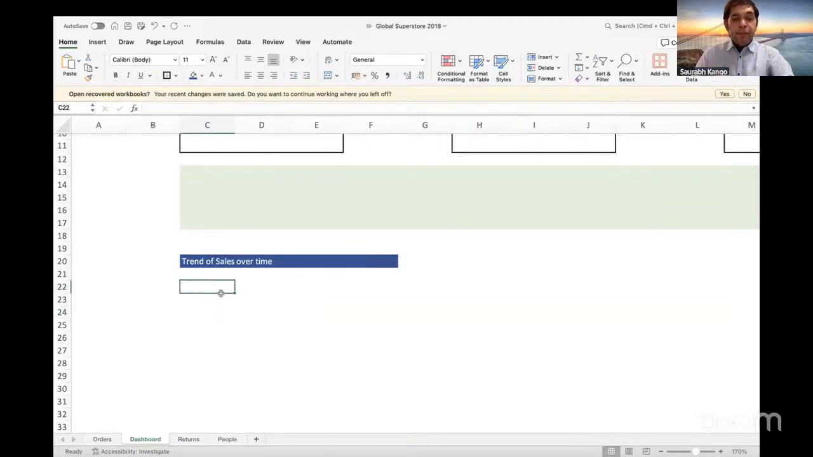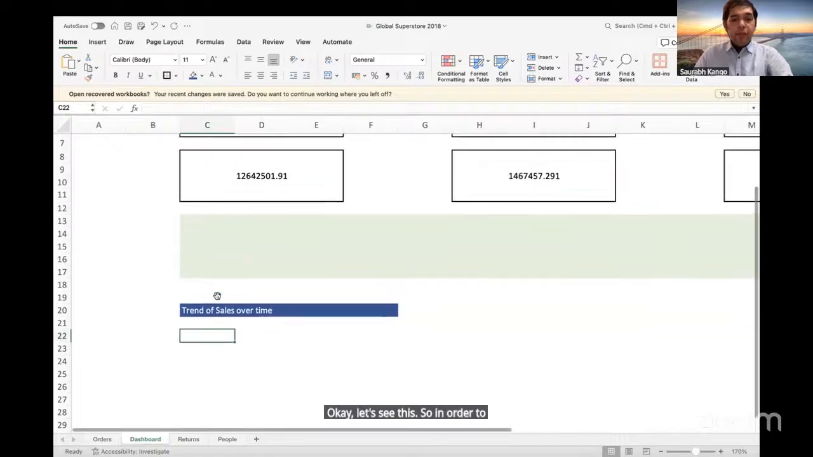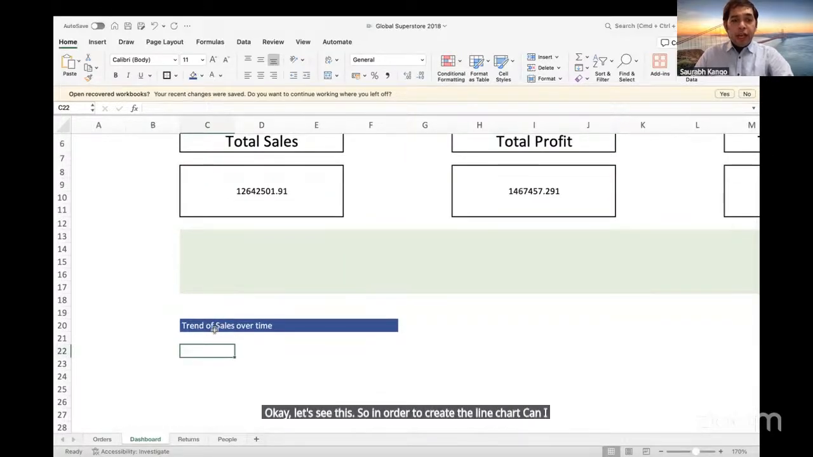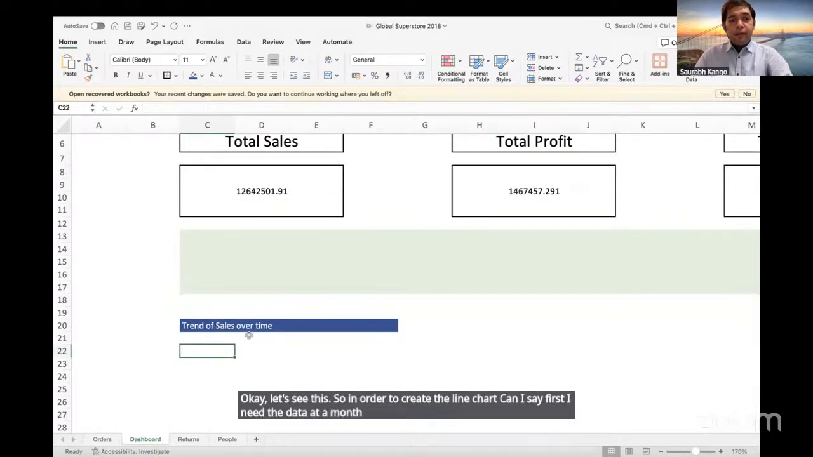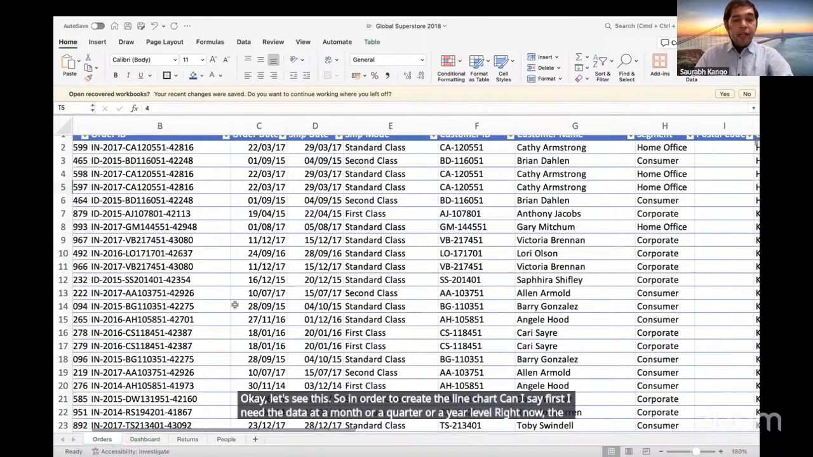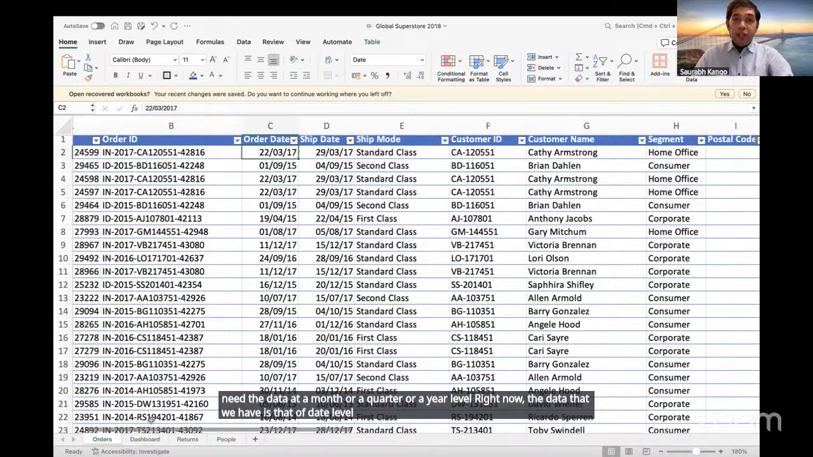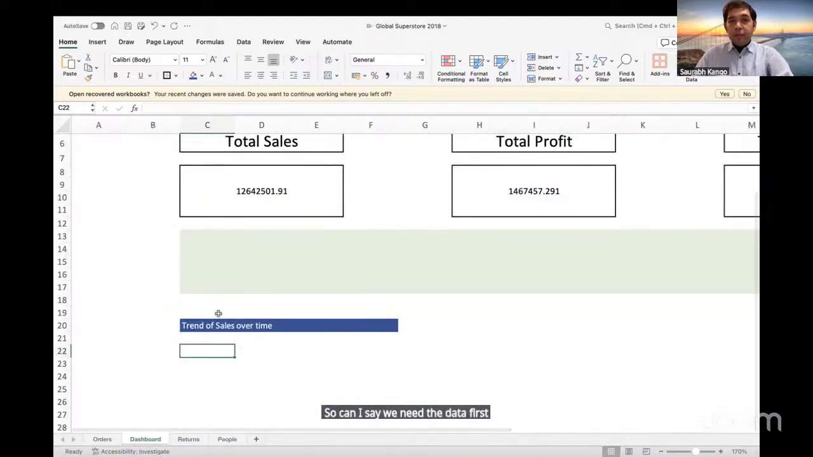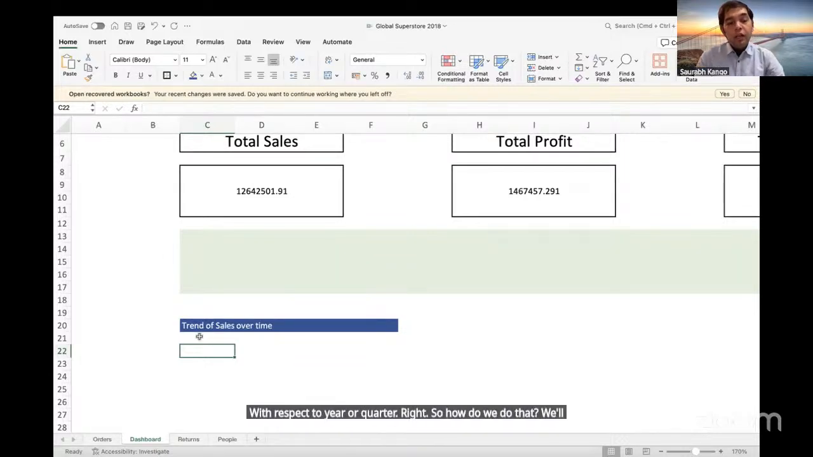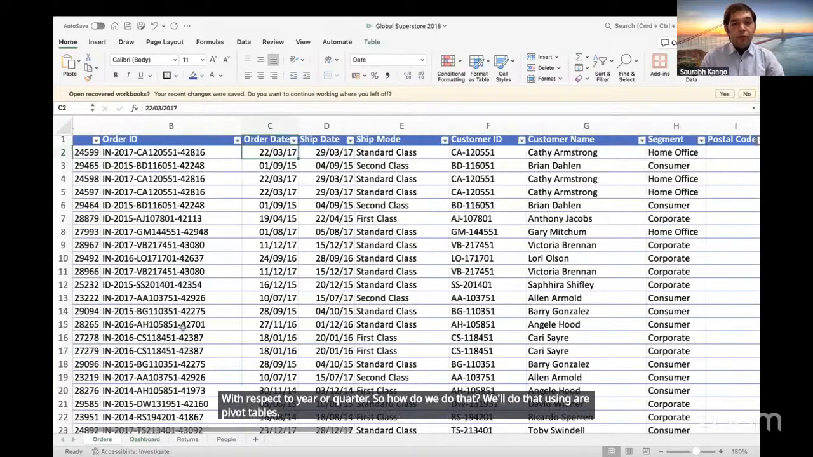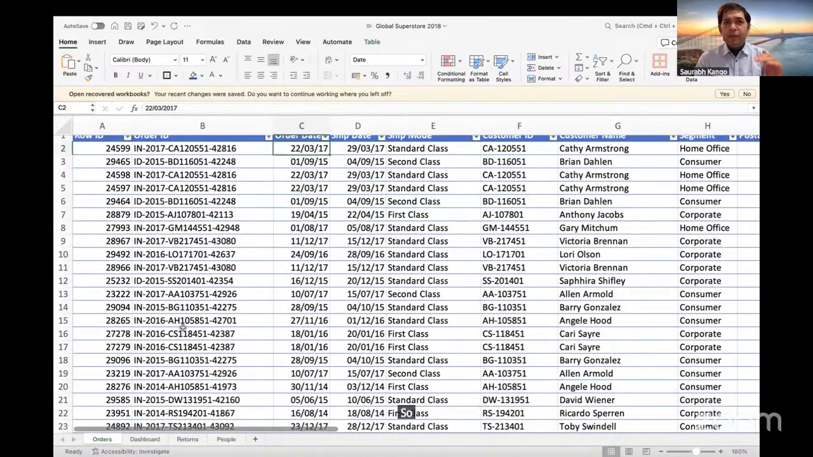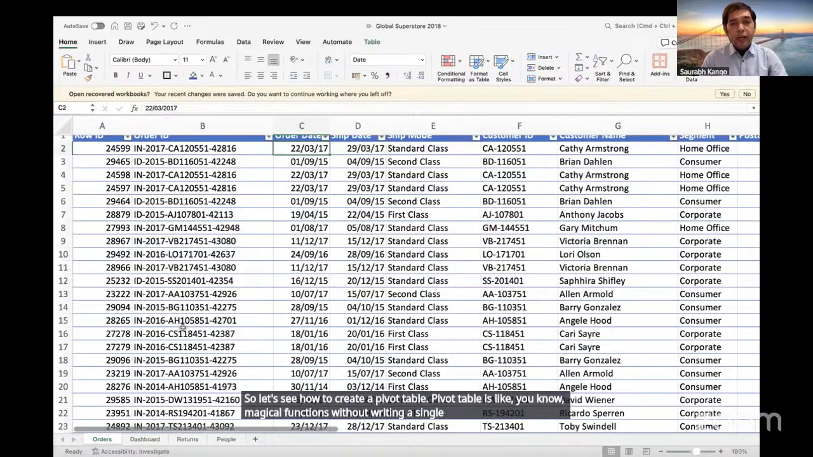Okay, let's see this. In order to create the line chart, can I say first I need the data at a month or a quarter or a year level? Right now, the data that we have is at a date level. So I need the sum of sales with respect to year or quarter, right? How do we do that? We'll do that using our pivot tables. So let's see how to create a pivot table. Pivot table is like magical functions. Without writing a single line of code or any function, you can do some data analysis.